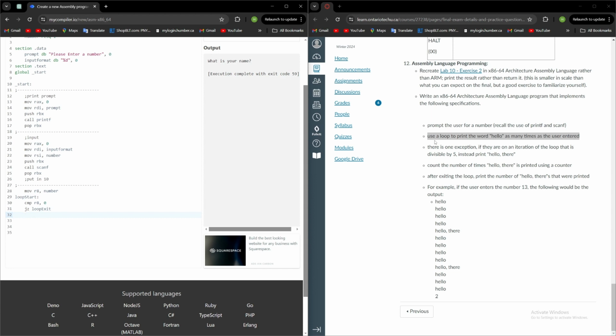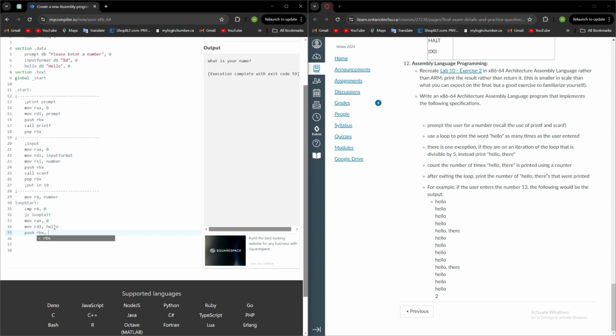Therefore, what do we do if it's not 0? It says use a loop to print hello as many times as user entered. So let's do that. So we have to do the print hello, and now we know from the print our x has to be 0, and move RDI the prompt. So we want to print hello, so we're going to say hello db hello, right? And so here we're going to move in hello, and after this we're going to push rbx, and we're going to call printf, and after that we're going to pop rbx, and that's about it.